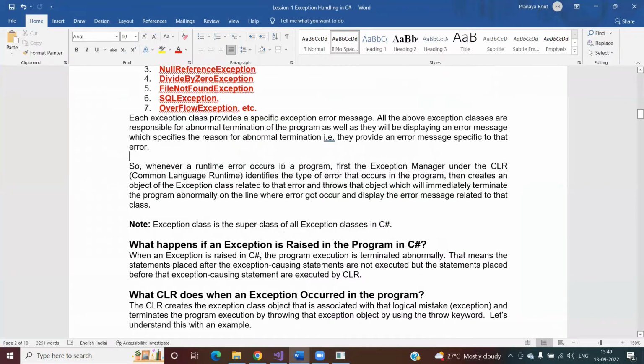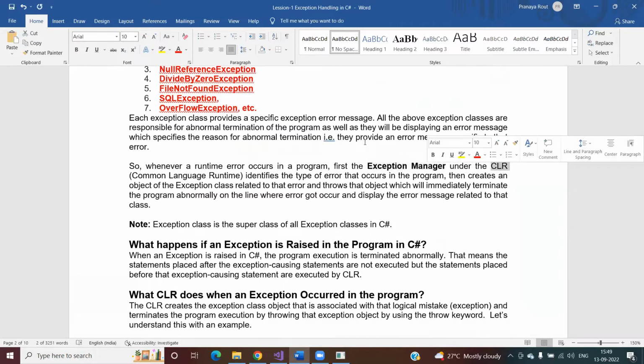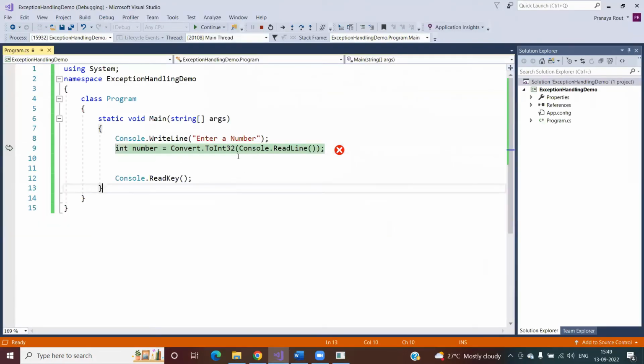So whenever a runtime error occurs in a program, first the exception manager. Who is the exception manager? It is a component under the CLR. We already discussed the CLR. There are many components available inside the CLR, and one of the components is the exception manager, who identifies the type of error that occurred in the program. So in this program, what type of error is it? It is a format exception, right? We cannot convert that value to an integer number.